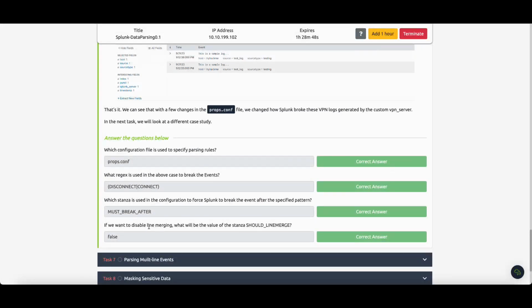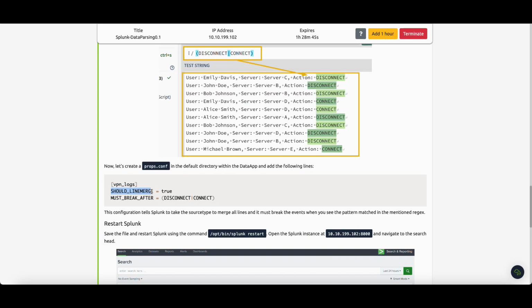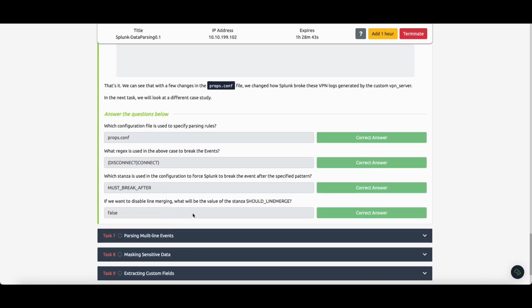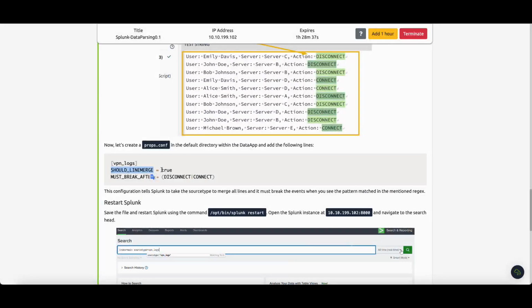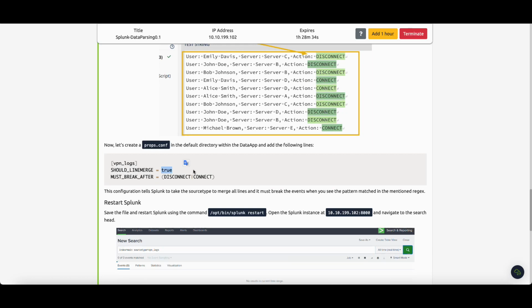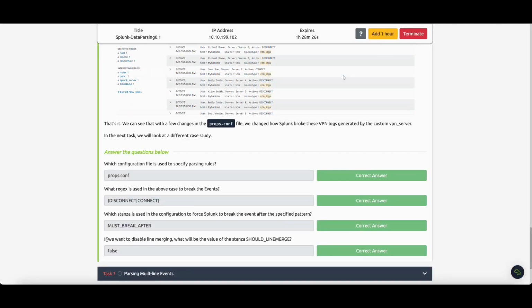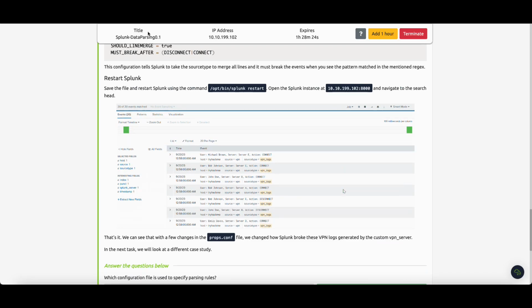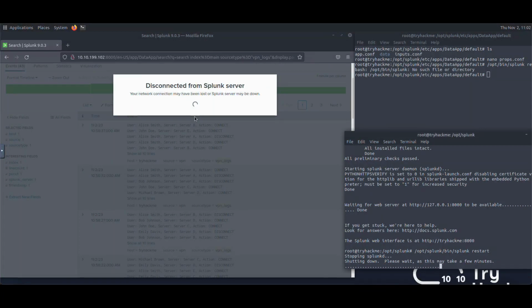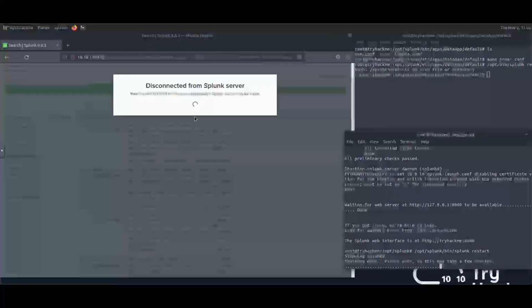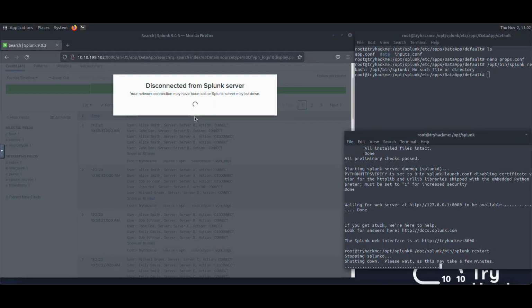If we want to disable line merging, which is this one, what will be the value of the stanza SHOULD_LINE_MERGE? It will be true. It will be false if you do it like that. Okay, here in our situation it's true, but in a situation like that it has to be false. So let's check it. Okay, it will come back in 1 minute, and we will see the correct output.